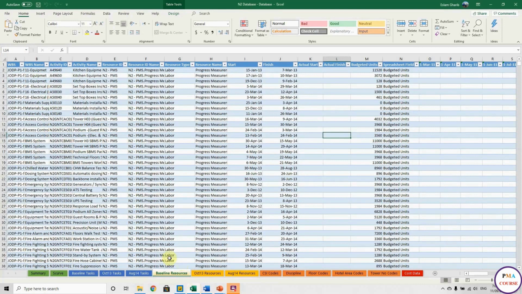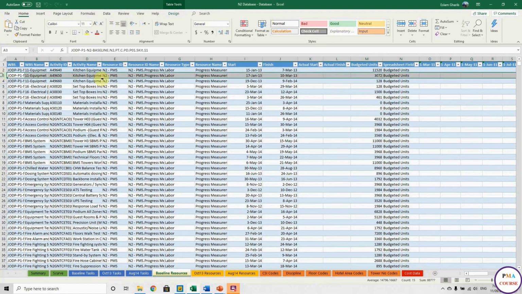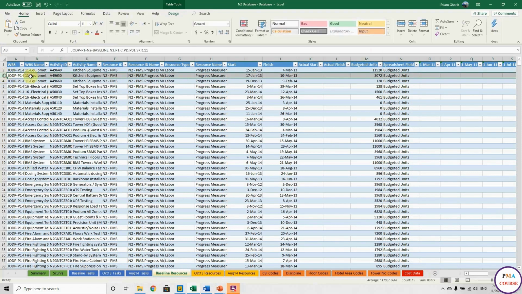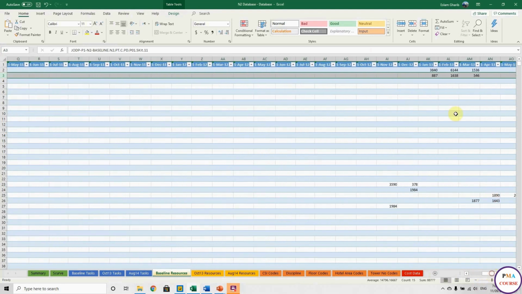Remember? Let me open the Excel sheet. Go to baseline resources, and if we pick any activity, this one for example, the budget is 3072. Let me just copy this ID. So let's see the distribution of this budget. It is distributed over 3 months: January, February, March, right?